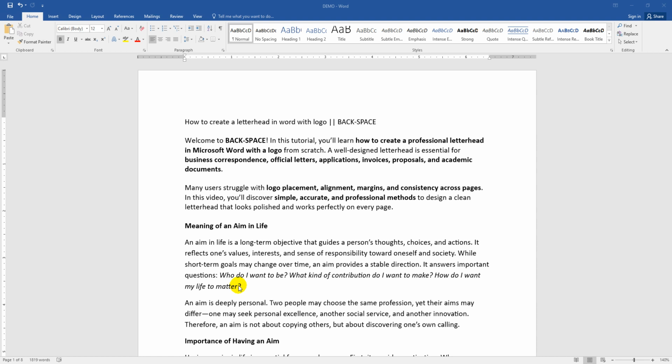Welcome to Backspace. In this tutorial, we will learn how to create a professional letterhead in Microsoft Word with a logo from scratch. A well-designed letterhead is essential for business correspondence, official letters, applications, invoices, proposals, and academic documents. Many users struggle with logo placement, alignment, margins, and consistency across pages. In this video, we will discover simple, accurate, and professional methods to design a clean letterhead that looks polished and works perfectly on every page.